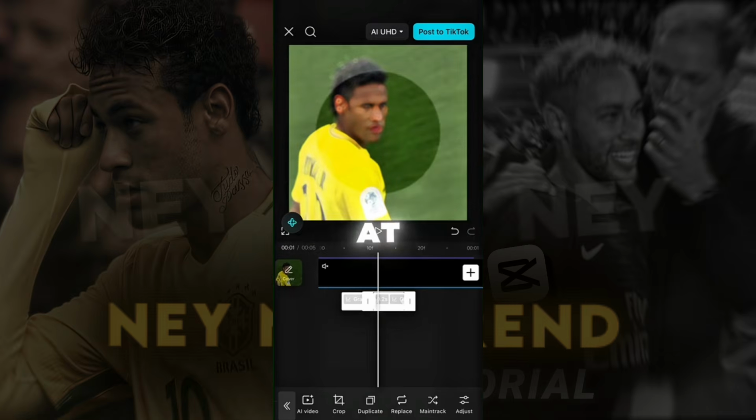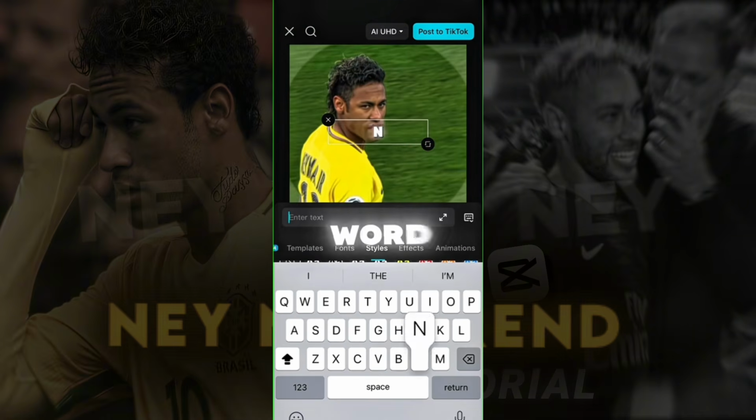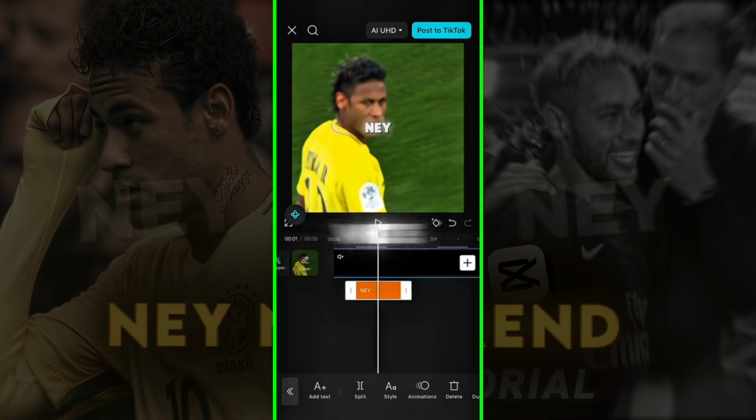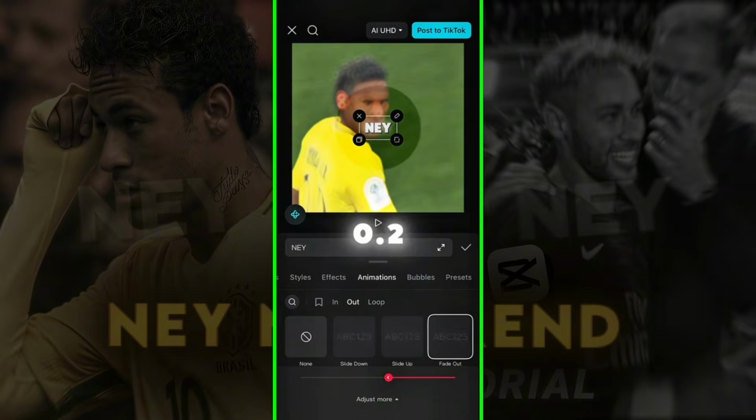Duplicate the overlay and put at start of next beat. Go Text and write a word. Put opacity on 80%. Put the text at start of white overlay and make the text 2 times longer than white overlay. Go Animations, then put Fade Out on 0.2 seconds.